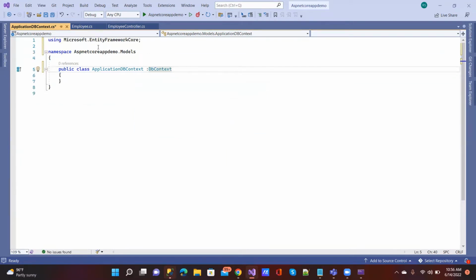This is the beauty of Visual Studio. You don't need to remember all these namespaces or assemblies. It will suggest what you need to install. So now this class becomes a DB context class because we inherited from DbContext.